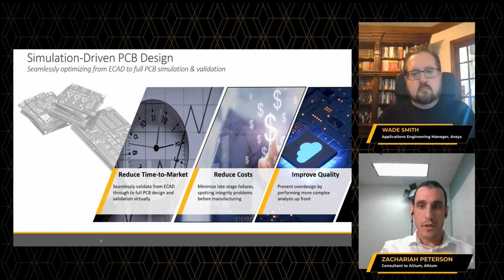Also, there's an overall goal of improving quality. SI and PI problems can create product quality issues. Mechanical problems can also be a big driver of quality because they create reliability problems. And so if you can simulate a lot of these issues early in the design process, as well as before going into full-scale production, you can create better products and keep your company more competitive.